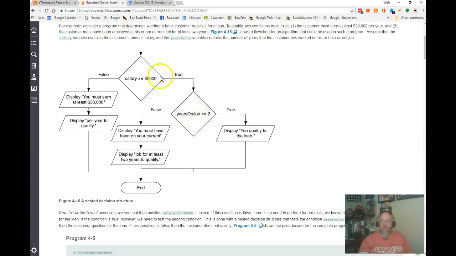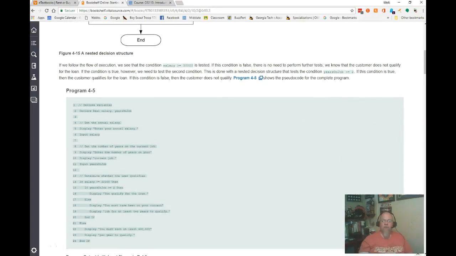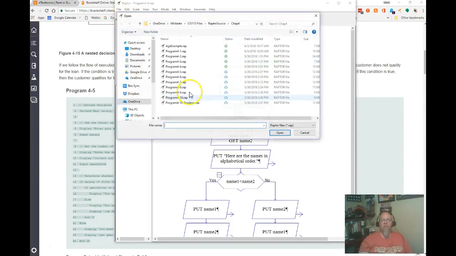Now, if they make equal to or greater than $30,000 a year, we come into years on the job. If they have been on their job 2 years or more, we're going to display you qualified for the loan. If that doesn't happen, we're going to display this on the screen: you must have been on your current job for at least 2 years to qualify. Okay. So we take a look at program 4.5, which is going to be this exact program.